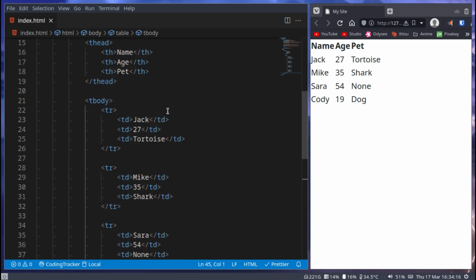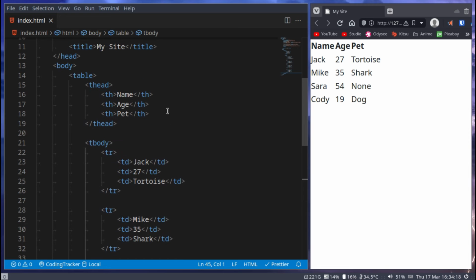In the previous tutorial we talked about colors and utilities. In this tutorial we'll be talking about tables. So this is a default table in HTML. I believe we have already covered this in the HTML course.